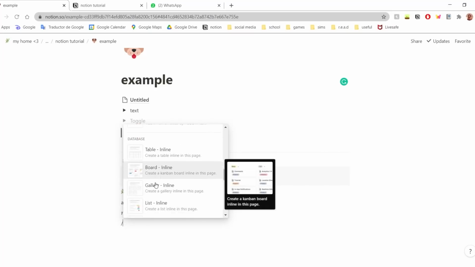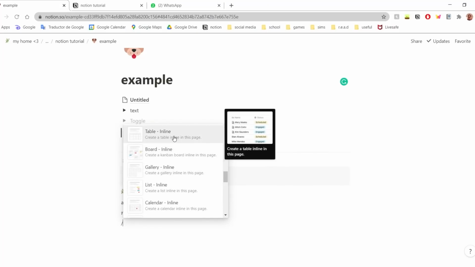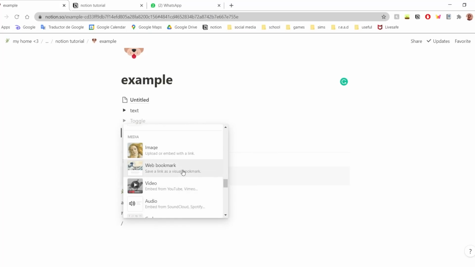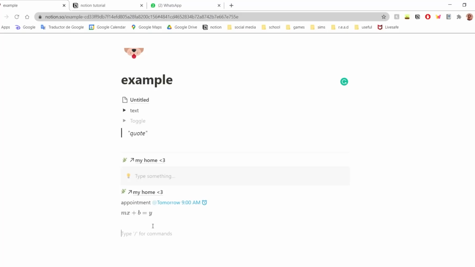We'll talk about them in a little bit, but basically you have a bunch of different databases like table, board, gallery, list, and calendar. I'm going to talk about these options in a little bit, but let's talk about the shortcuts Notion has. So the first shortcut is for headings.